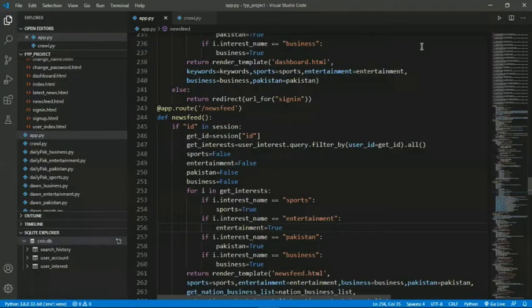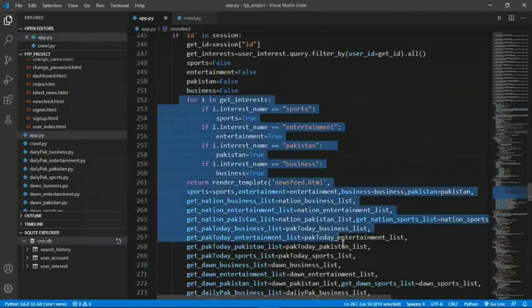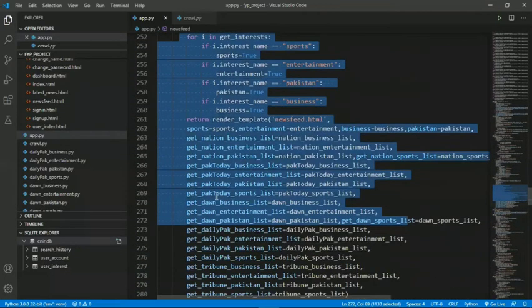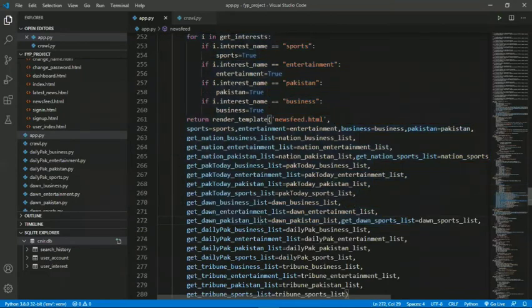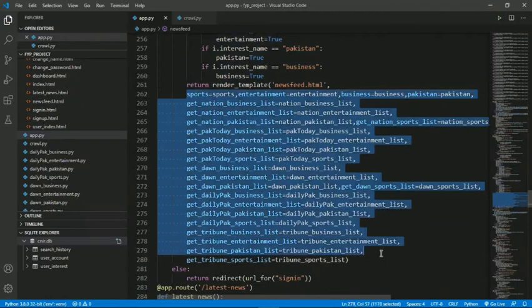Now this is the code for the newsfeed functionality. As you can see, the code is being managed according to the interest of the user. So whenever a user is interested in news, we have made certain types of scrapers for each type of news, and that news is being displayed to the user.